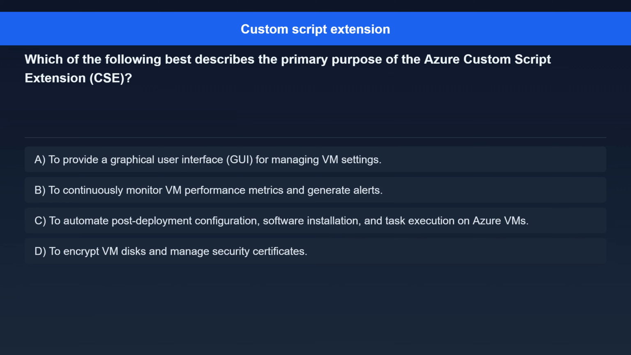Question 4. Which of the following best describes the primary purpose of the Azure Custom Script Extension, CSE? Option A. To provide a graphical user interface, GUI, for managing VM settings. Option B. To continuously monitor VM performance metrics and generate alerts. Option C. To automate post-deployment configuration, software installation, and task execution on Azure VMs. Option D. To encrypt VM disks and manage security certificates.